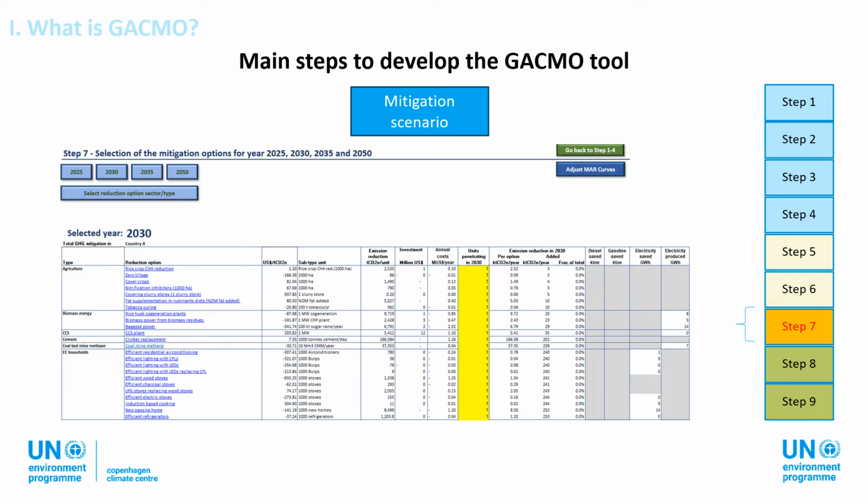To improve the quality of the mitigation scenario, we recommend the user to carefully review all the technical and economical parameters in the technology spreadsheet so that they represent country-specific context.